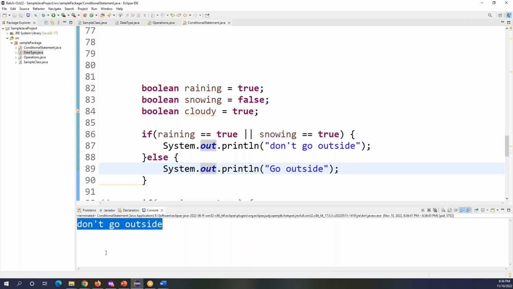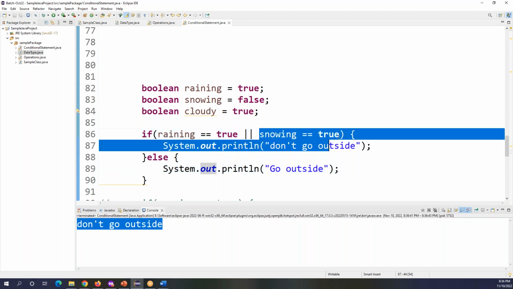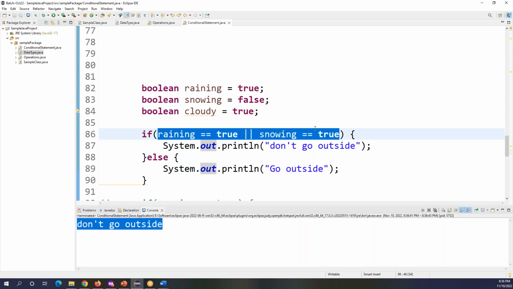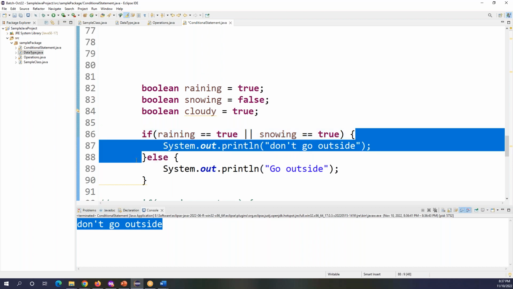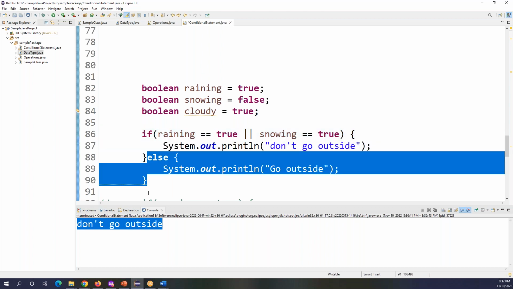Don't go outside, because this is an or sign. Or sign means that if one of the conditions is true, then it will consider the whole condition true. It doesn't matter how many conditions you have, like 50 or 100. If you have all of these under an or sign and one of the conditions is true, then it will go and do the job. It will not go to the else part.